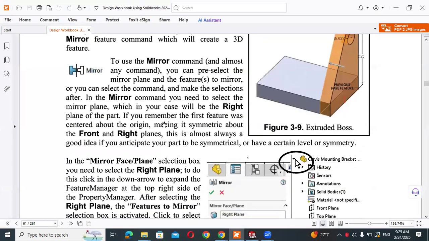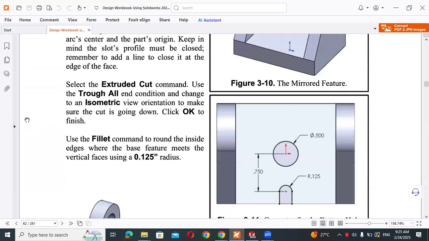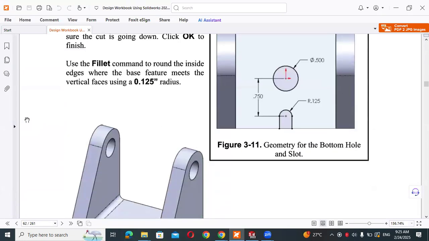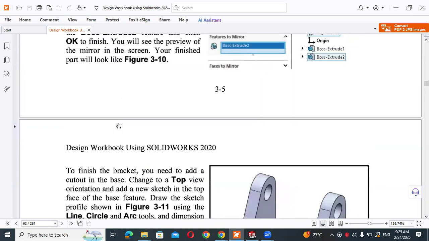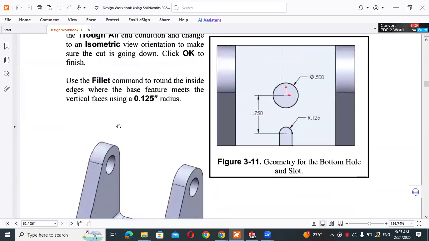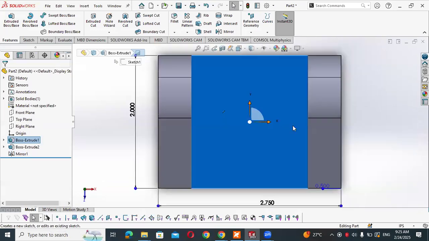The next part is that after creating that part, we have to create this huts. So for that, we have to draw this sketch. Okay, so I will select this face and create a sketch.